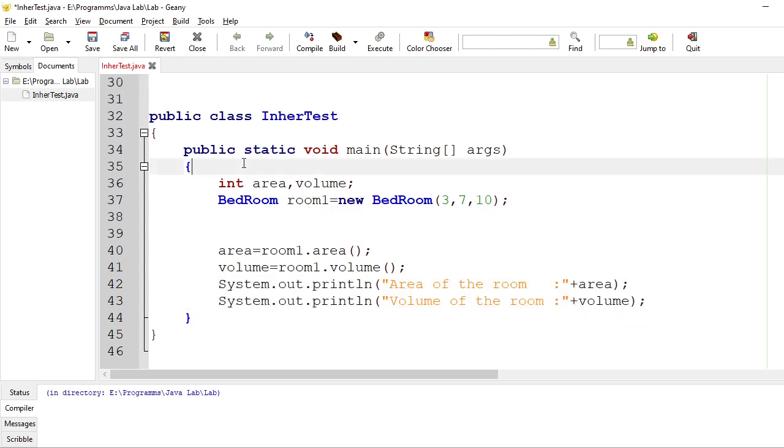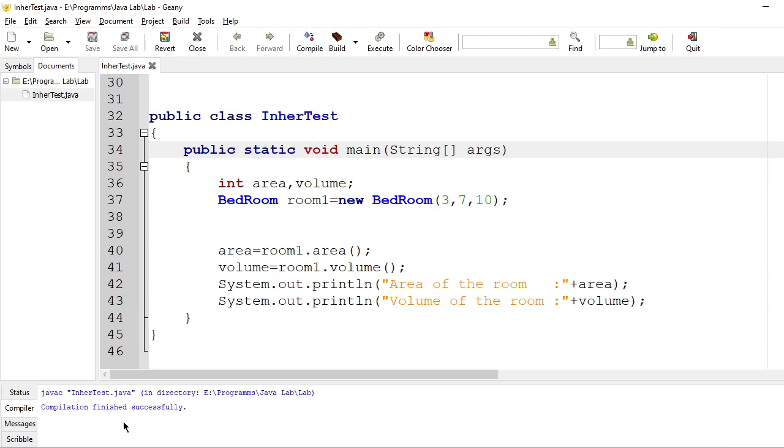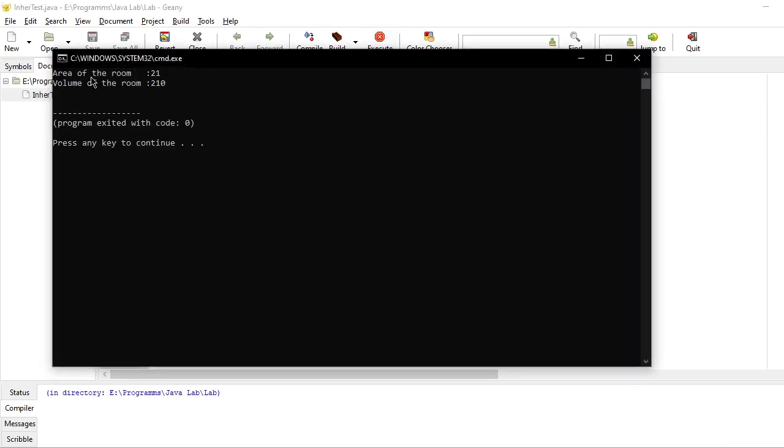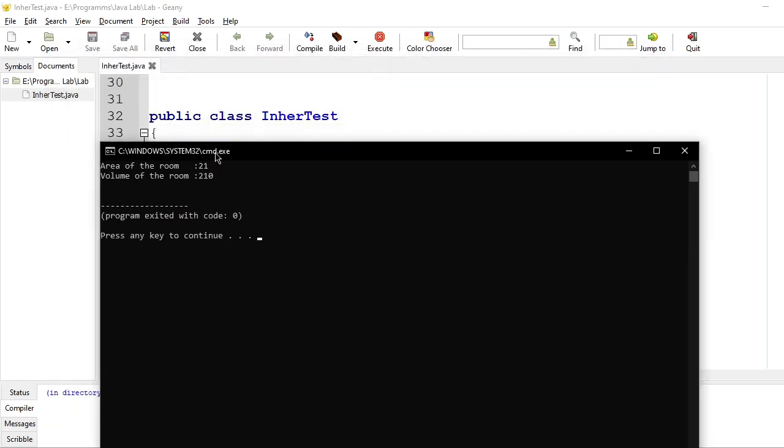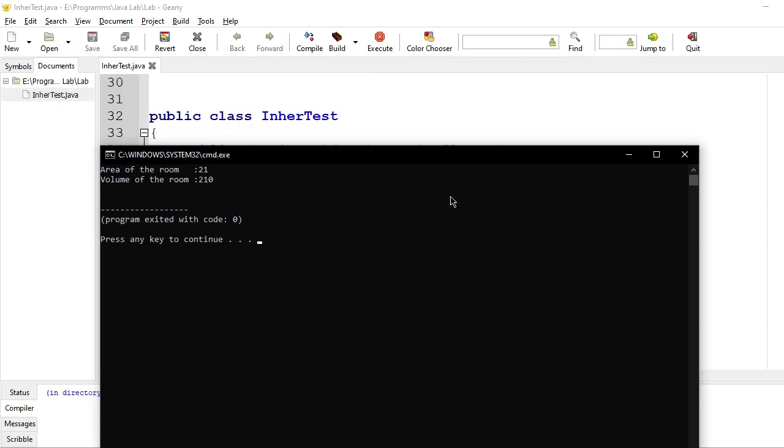Now, once I completed this program, I have to save it using the class name innerTest.java. Because the main method is available in innerTest, I wrote innerTest.java and saved it. Once saved, I have to compile. There is no compilation error, so it will display successful. Then I have tried build. Then I have to execute. Now it will find out the area of the room and volume of the room. If you have a doubt, just manually calculate it. It will give the same answer.